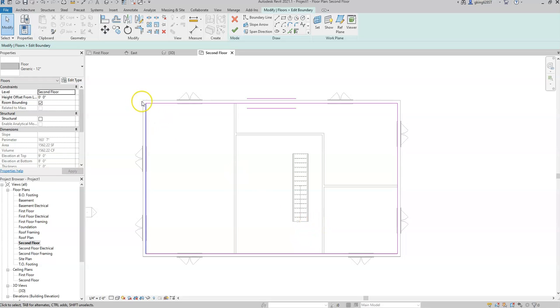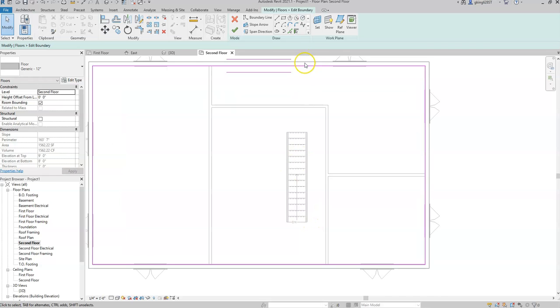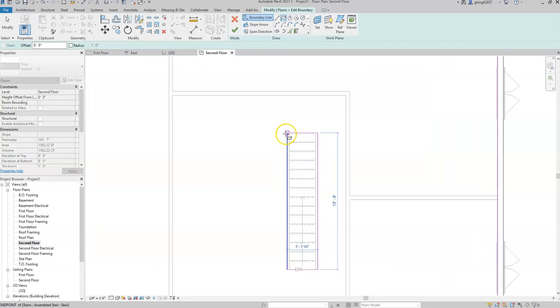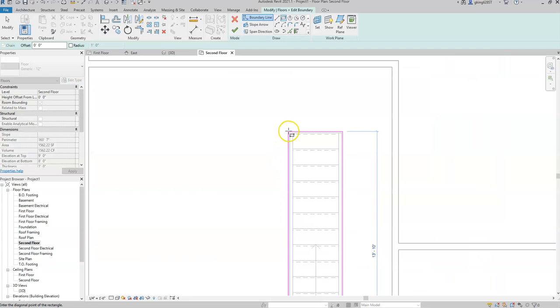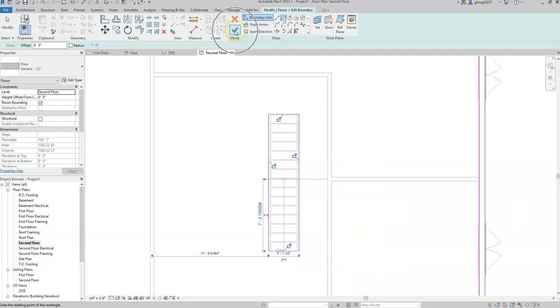But right now, my boundary is set to the interior of my exterior walls, all right? I want to cut out where these stairs are. So to do that, all I'm going to do while I'm still in edit boundary is take my rectangle tool, and I'm going to draw a box right around my stairs. I'll get as close as I can here, like that. Now I'm going to hit my green check mark.